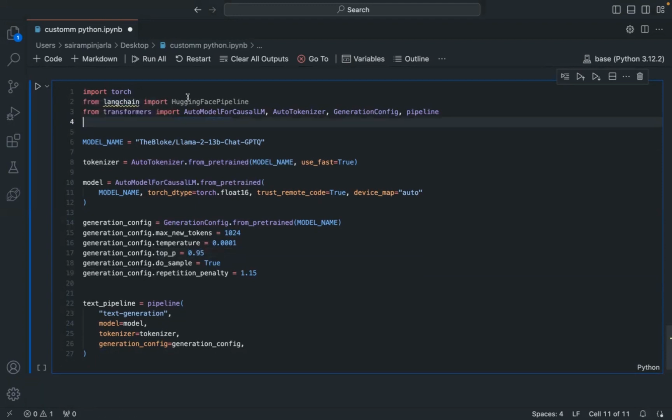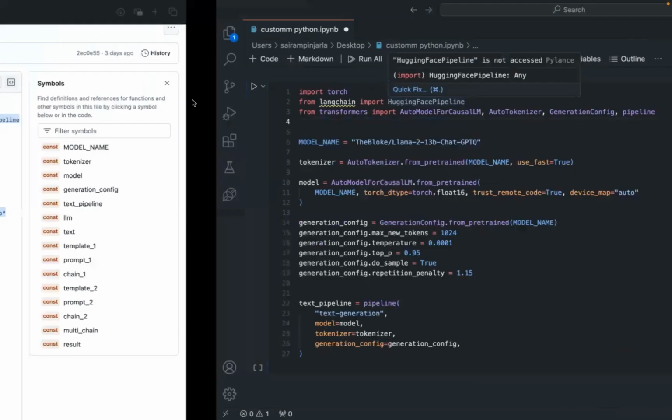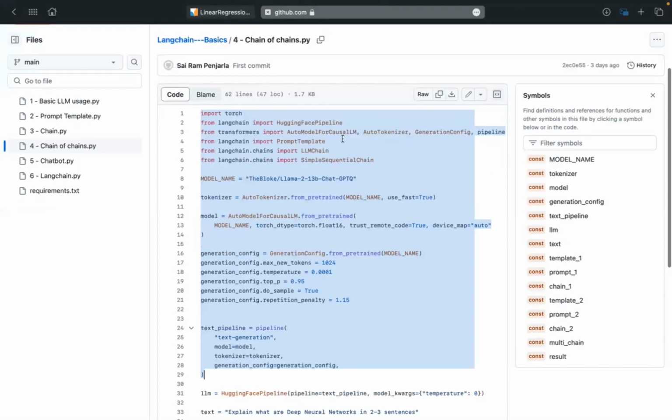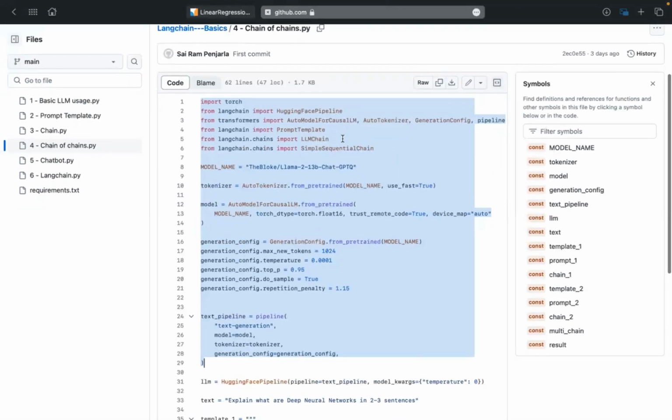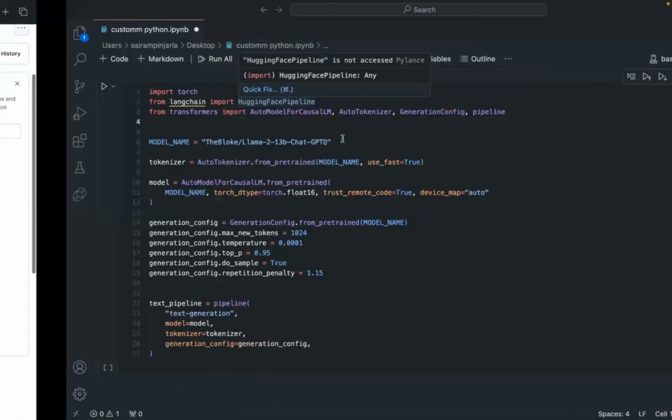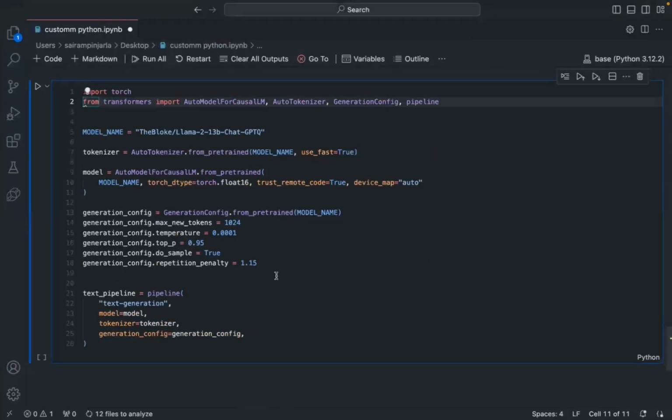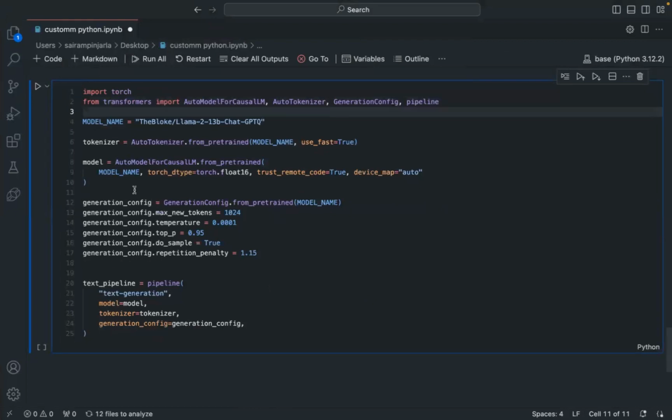Okay, let me remove this. We don't need that. Am I missing one line? I'm not missing anything. I will do this. Okay, so does anybody want to decode this thing, or do you guys want me to explain line by line? Yeah, you can continue.